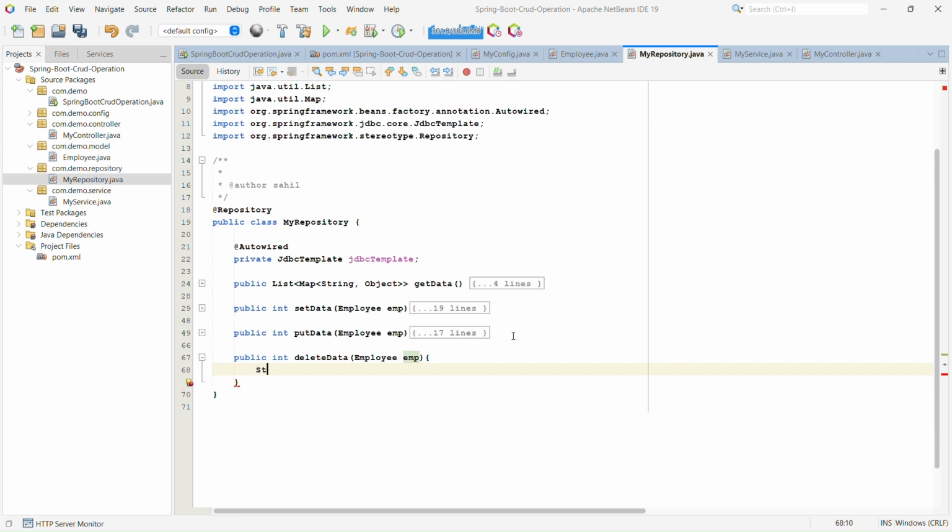Now let's implement the delete operation in our repository. Inside the MyRepository class, I've created a method called deleteData, employee EMP. Here, I write an SQL delete query that removes a record from the employees table where the employee_ID matches the ID provided in the employee object.